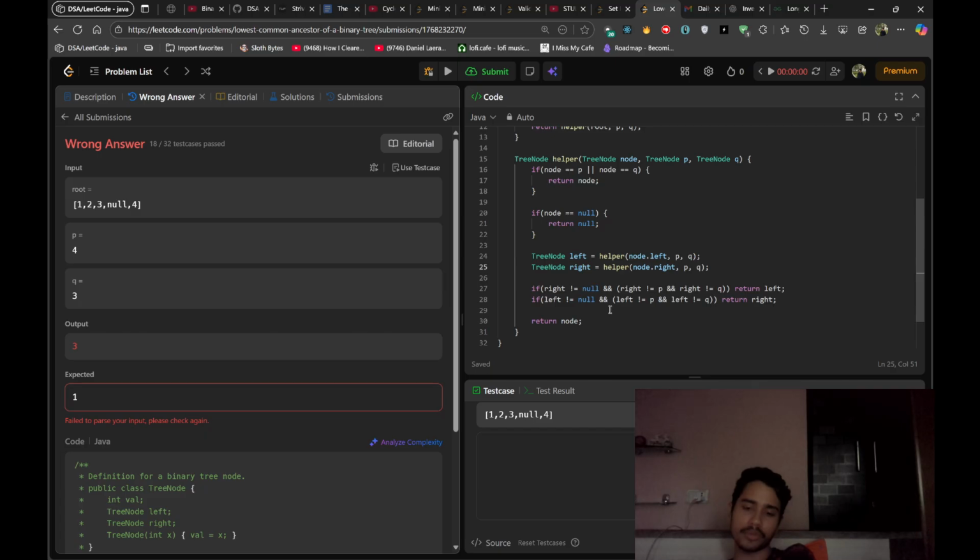I return 4. Now 2's right becomes 4 and its left becomes null. So yeah, I just do nothing then, I guess, with that 4.